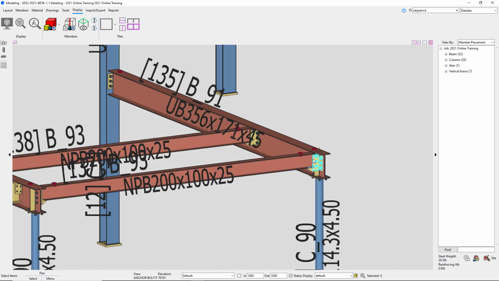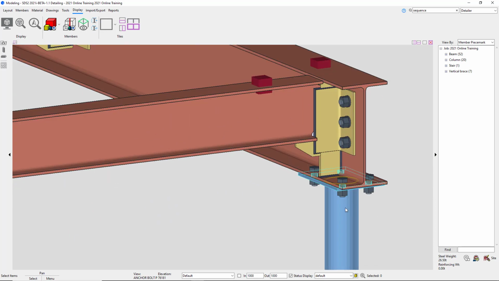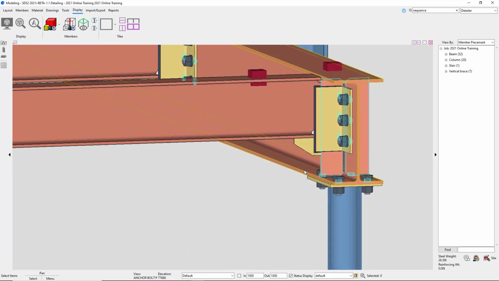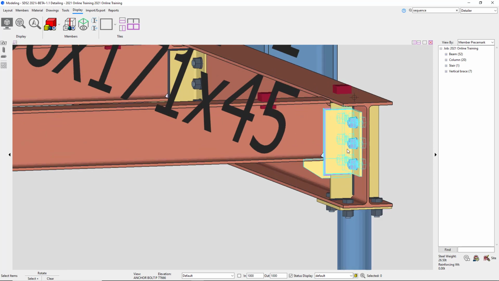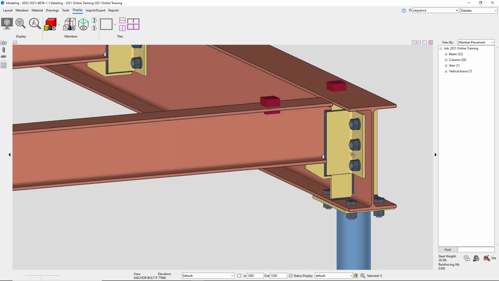Now another thing that I see being an issue with this beam, or this column really, is that it's putting a flange stiffener in here on this beam. I want to get rid of this material because we can see it's going right directly through the center of that connection. So I don't want to see that.